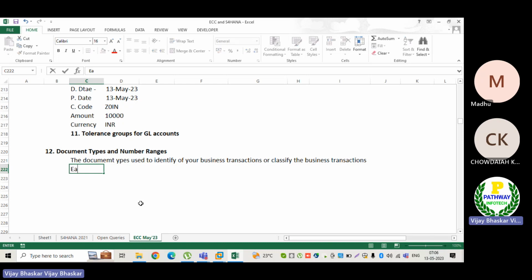Now remember, each and every document type must be associated with a number range. What exactly does the number range do? We will discuss that. First we need to discuss the controls.